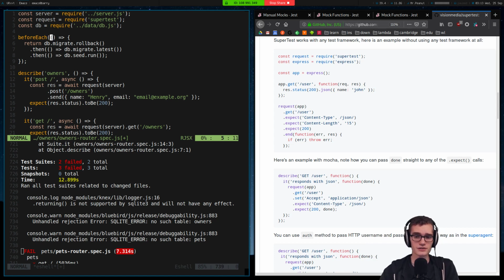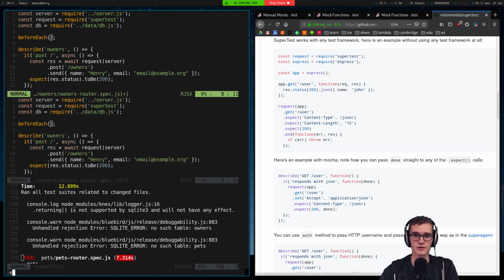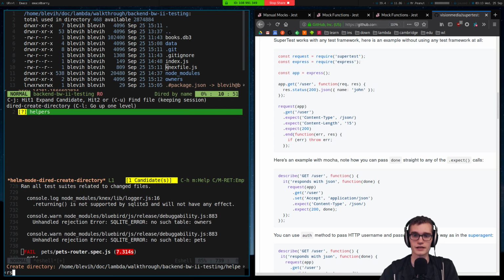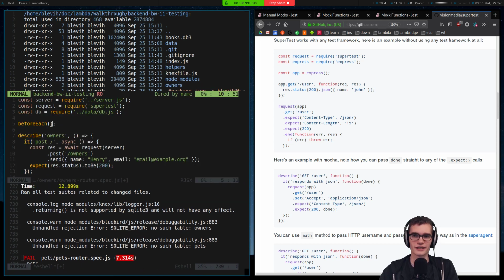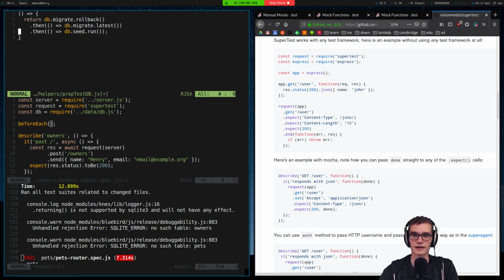We also need to do this within the pets testing. So this is a good point in time to write this into its own helper file. So I'm going to go into the root of the project. I'm going to create a directory just called helpers for now. And I'm going to create prepTestDb.js, and we will export this function.